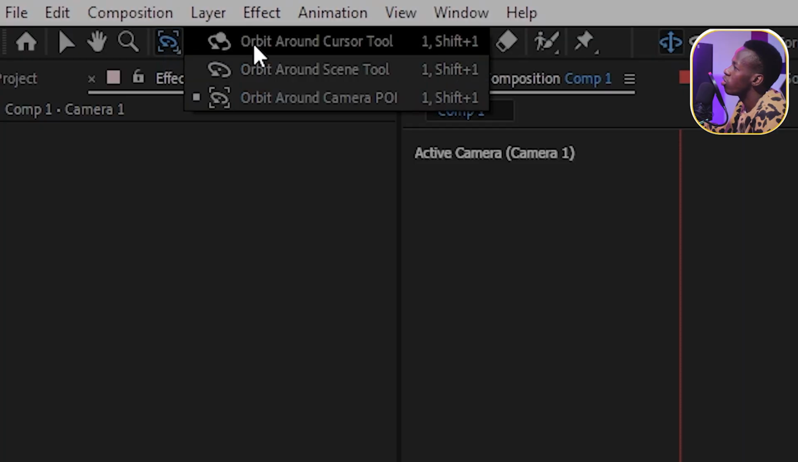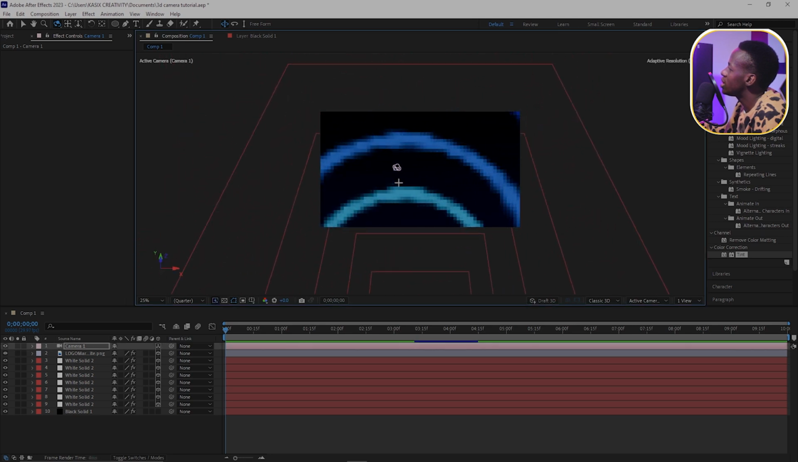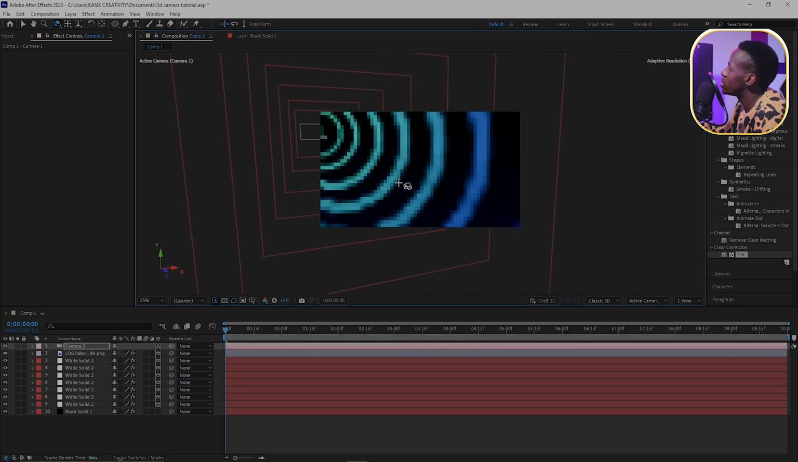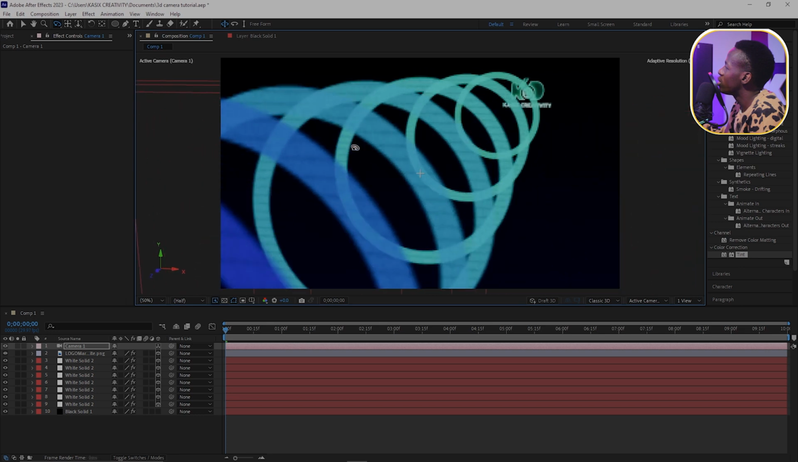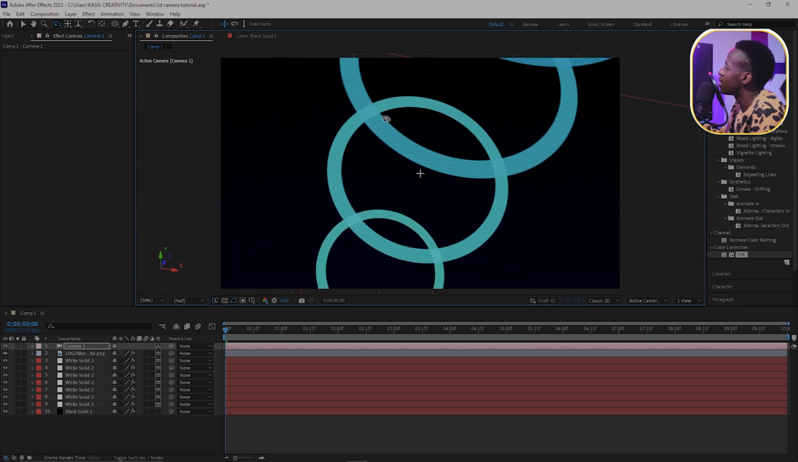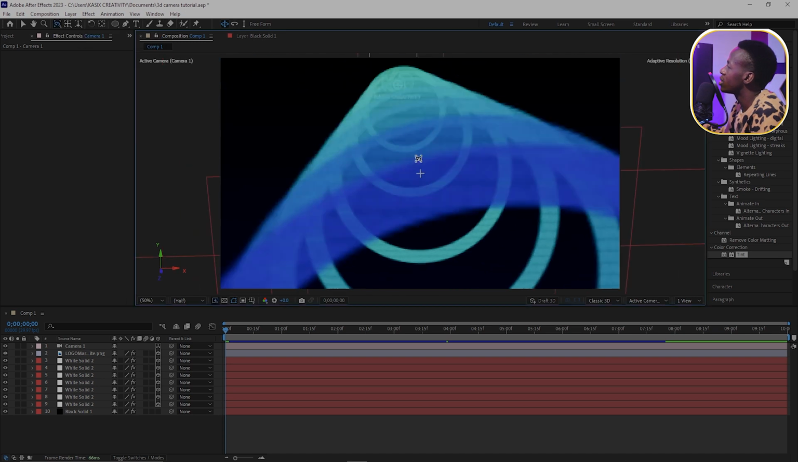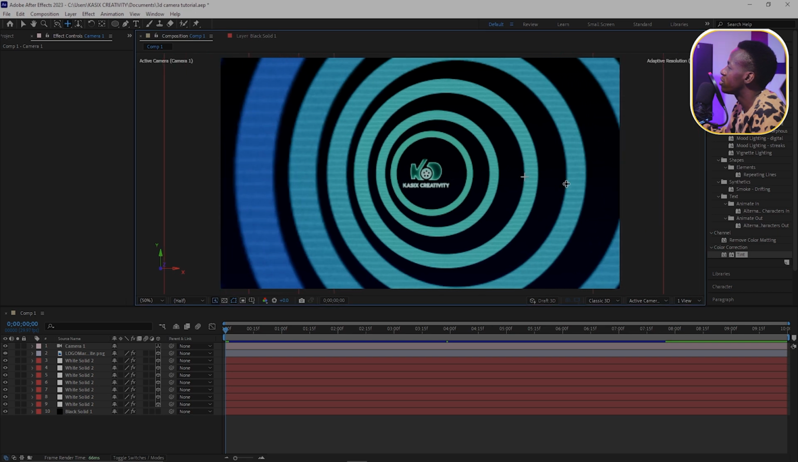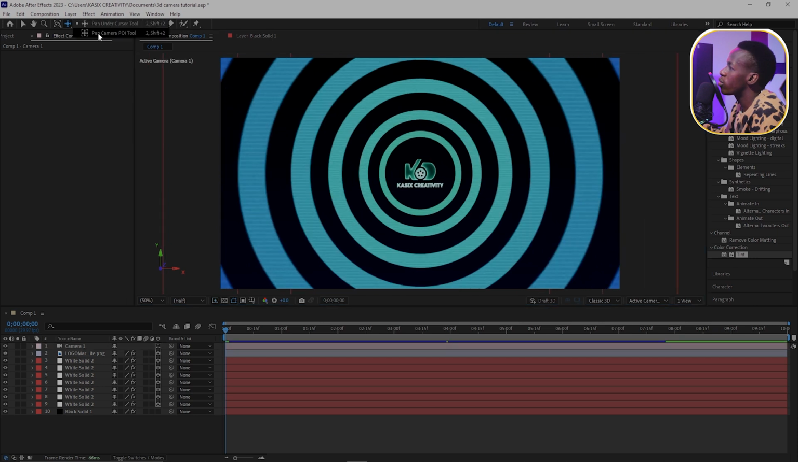If I choose here the orbit around cursor tool and click and hold, you can see right here, I can orbit around here. Orbit around scene, you can see I can orbit around the scene like this. Orbit around camera point. You can see the pan settings. You can see we can pan from left to right. You can pan the camera to the point of view.